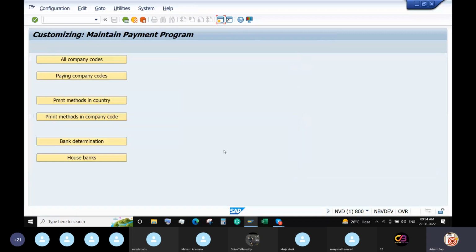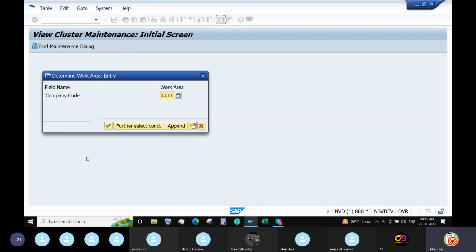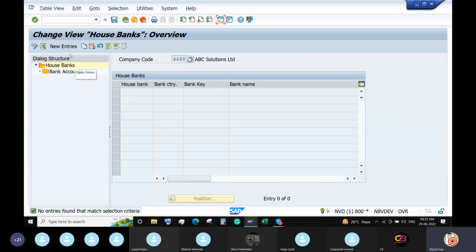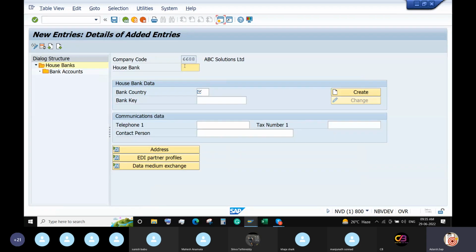Now go back to here, to the bank information. Before defining the bank information, first we need to define the house bank. These house banks can also be defined using transaction code FI12. However, you can define them here also. Before defining this, now I'm defining the house banks. Our company code is 6688. Press enter to continue. Click on new entries. Here I am giving the house bank IDFC.